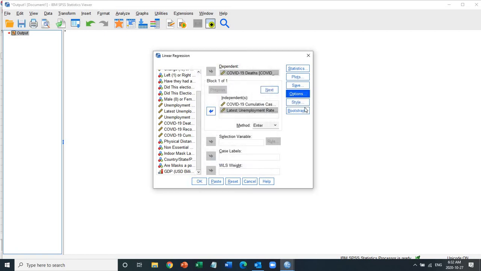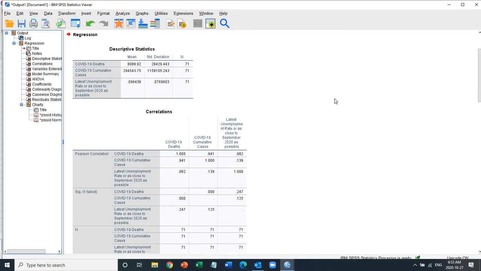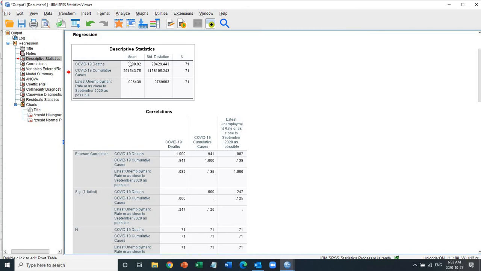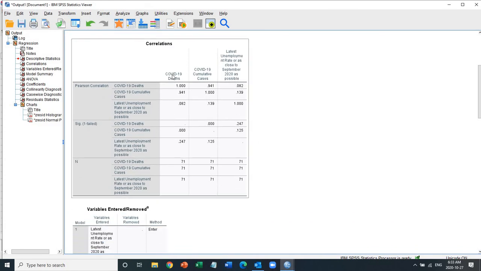And that's pretty much it. No bootstraps. We're not doing any style change either, so we just leave them as they are, and then we're going to say okay. So what we're seeing right now is the descriptive stats, and again these are the mean values for the variables you have, and some of the mean values you already know. So the latest unemployment rate is 9.6%, and the standard deviation is 0.0769. It seems like there's a huge standard deviation given the mean is 9.6. And one of the problems with a small data set is that extreme values definitely can have a huge influence on the results.